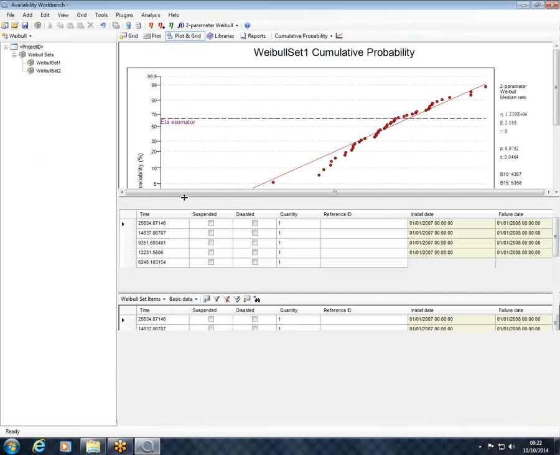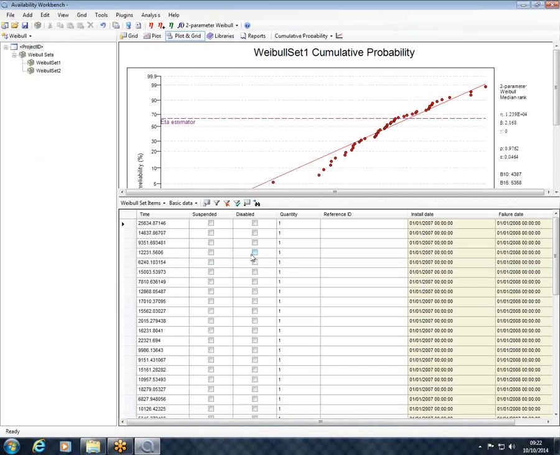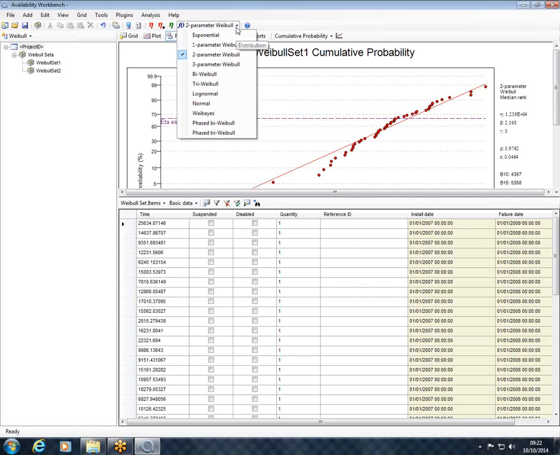No, you can also use them for repair time as well. So if you've got, say, times to repair, or you've got a failure date and a repair date, you can import that into a Weibull set. And there are distributions here like the Lognormal and normal distributions, which are commonly used with repair times, or the Exponential Distribution. So yes, you can also use Weibull distributions for repair times and for maintenance times as well.